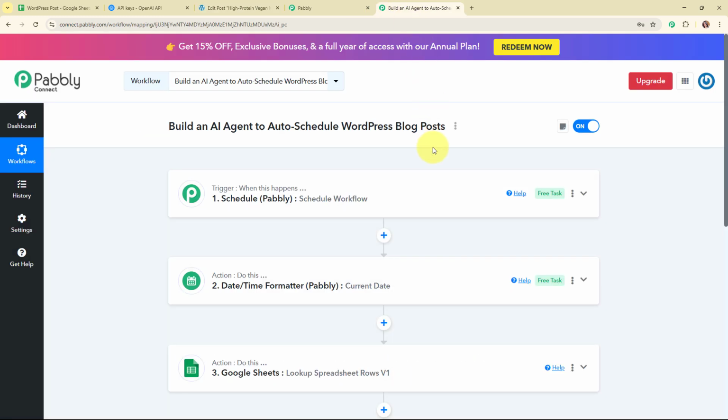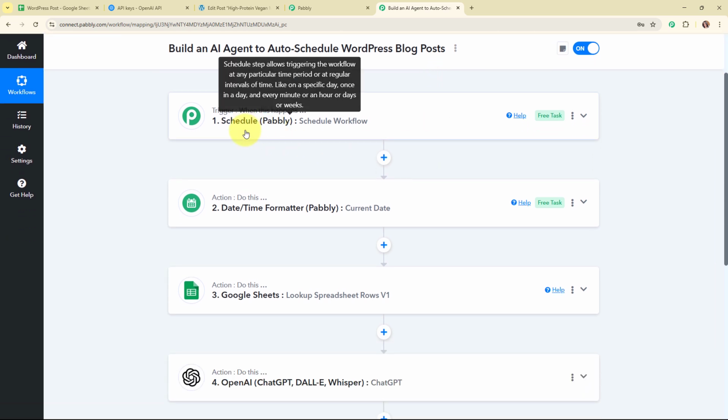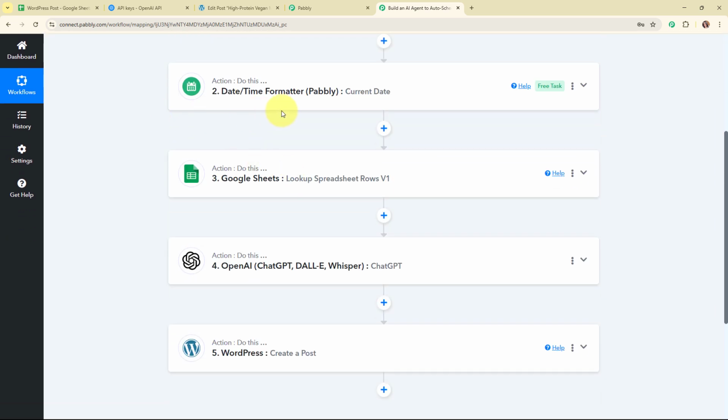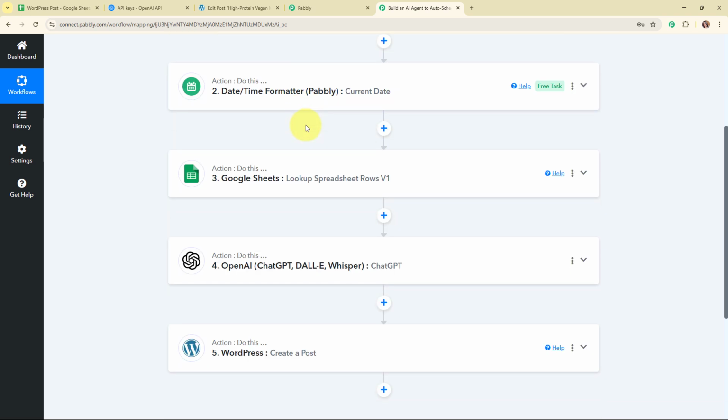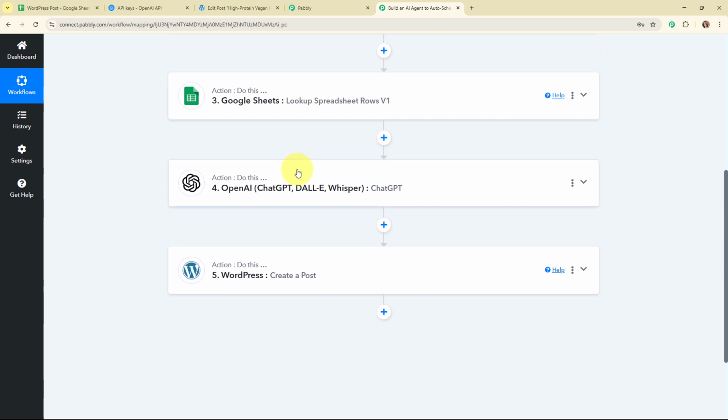Now let me summarize this whole video for you. So here we have selected a trigger as schedule by Pabbly and actions as datetime formatter by Pabbly, Google Sheets, OpenAI and WordPress. So that every day at a specific time this workflow should trigger, and then automatically it should extract the current date using datetime formatter by Pabbly, and after getting the current date automatically it should look up the current date in the Google Sheet, and after getting the current date and the details with that row, automatically I want to give these details to OpenAI to generate a blog post, and after generating a blog post automatically that should be posted on my WordPress account as well.